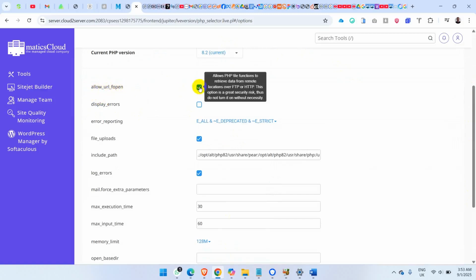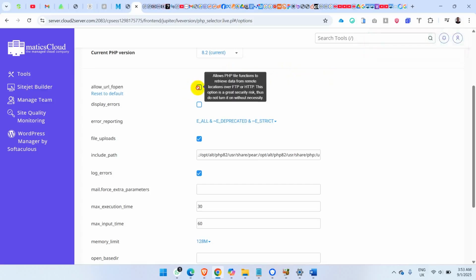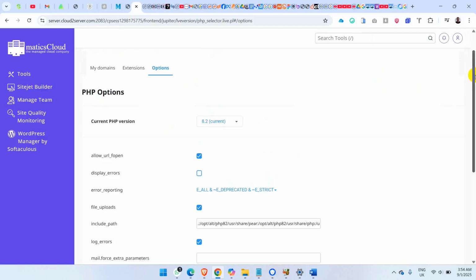Right now mine is already allowed. So if I want to disable it, I just click on it, and as you can see, the option has been disabled. Now if I want to enable it, I'll just click on it and it's going to enable. So that is just how to go about it. This is the easiest way you can allow or disable your URL Fopen.